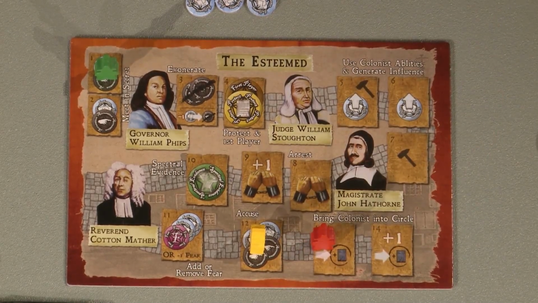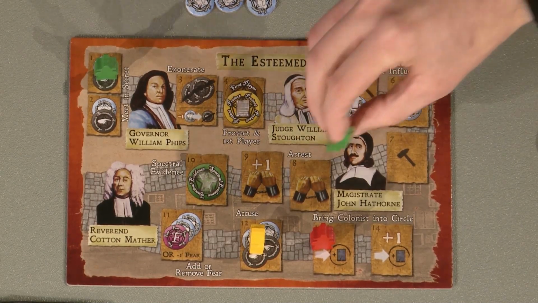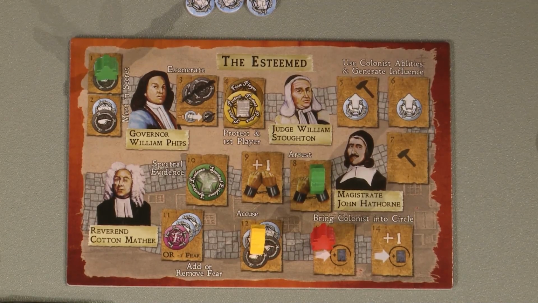I am going to bring a colonist into my circle, hopefully. All right, and I'm going to arrest somebody. Ooh. All right, and let's see.